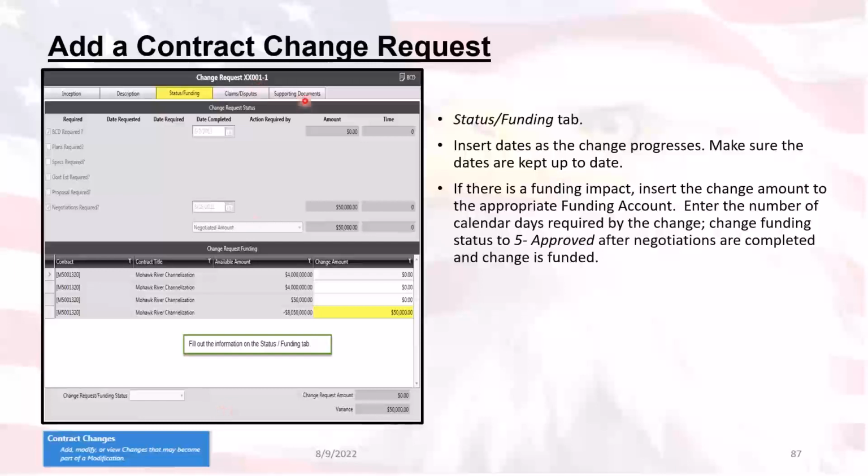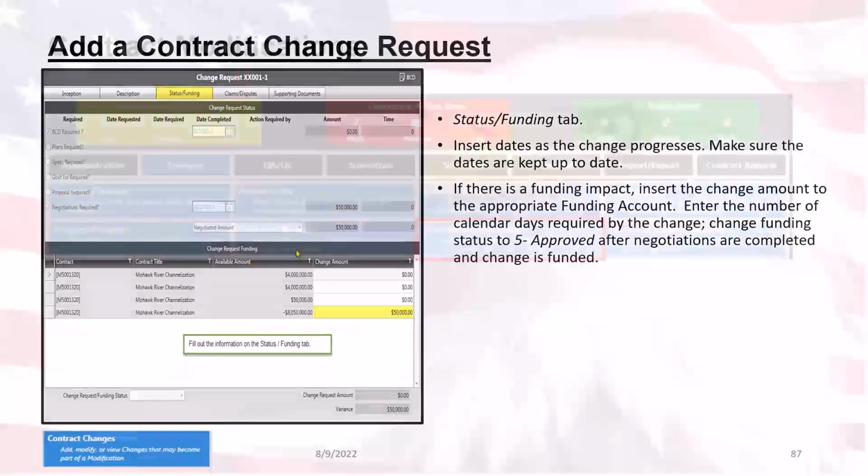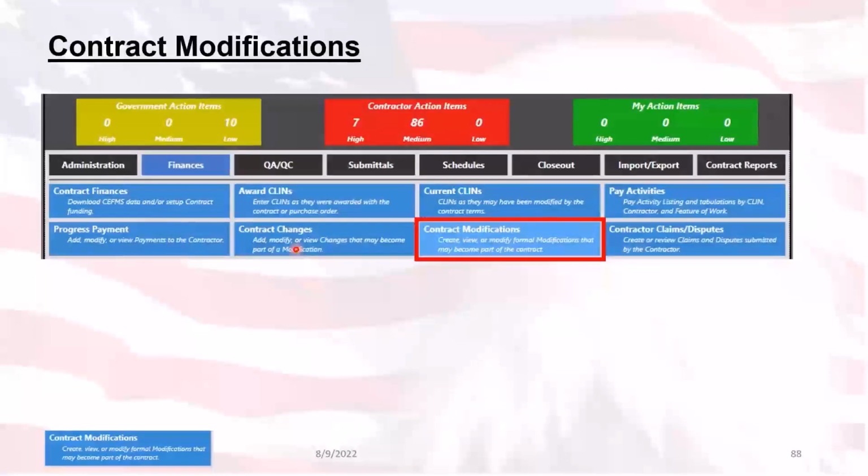If you have any supporting documents, you can add those here. And if you have any claims and disputes, they will show up in this tab right here. To add it to the change request, though, you'll actually have to go to the claims and disputes module and open up the claim dispute that needs to go onto this. Check the box at the bottom, and then you'll be able to add that to this particular change request. Now, once all of that is done, you can then move on to the contract modifications module, which is to the right of the contract changes.